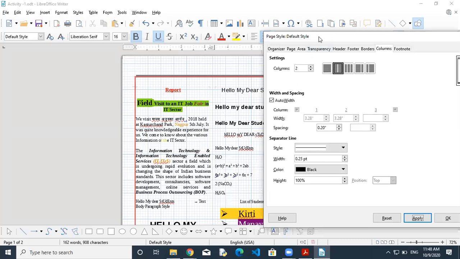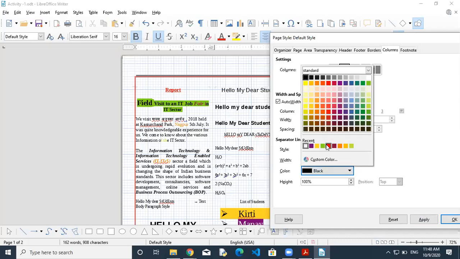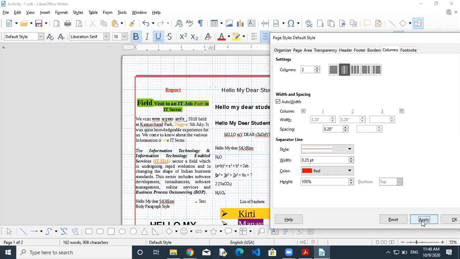It's not showing the line. Why it's not showing, I don't know. I have to check it. Wait one minute and apply. The line is not coming. Why?